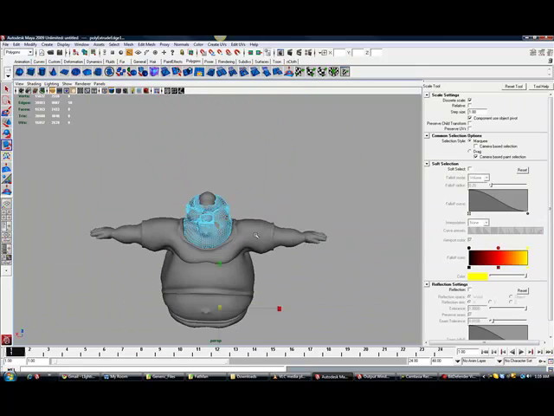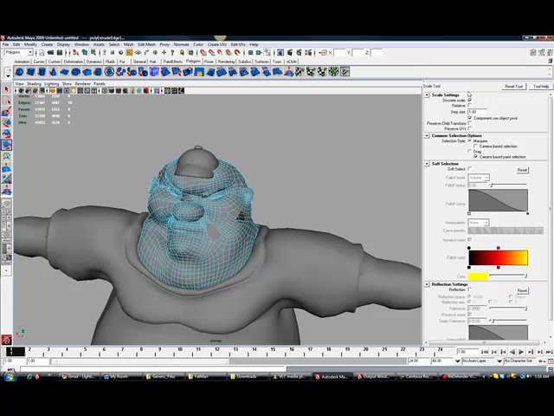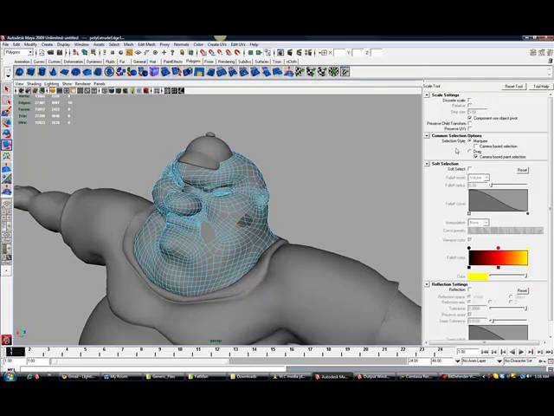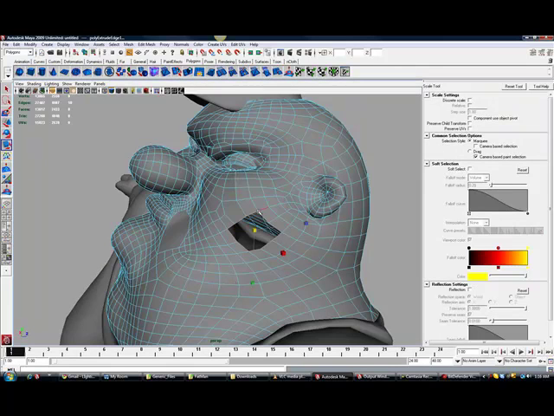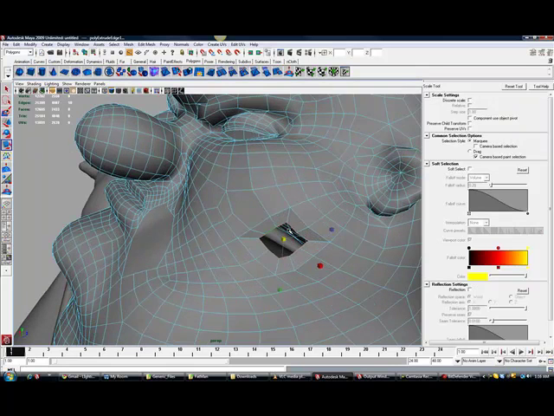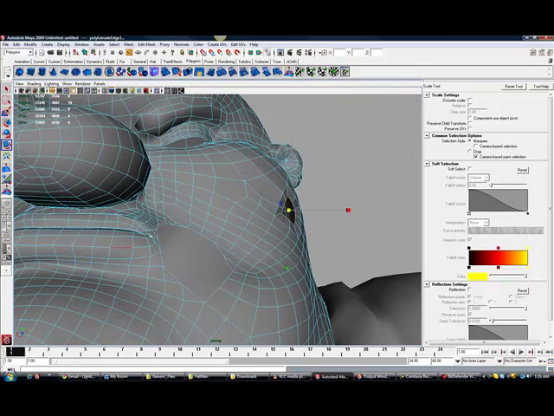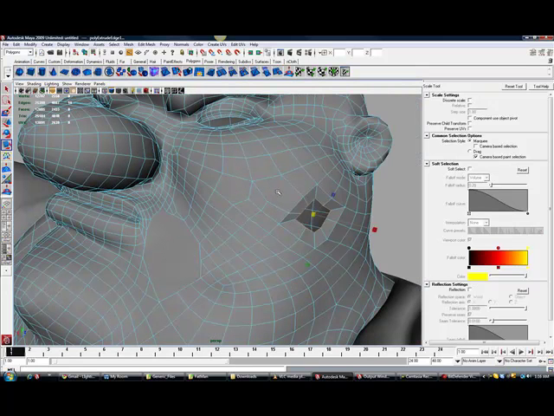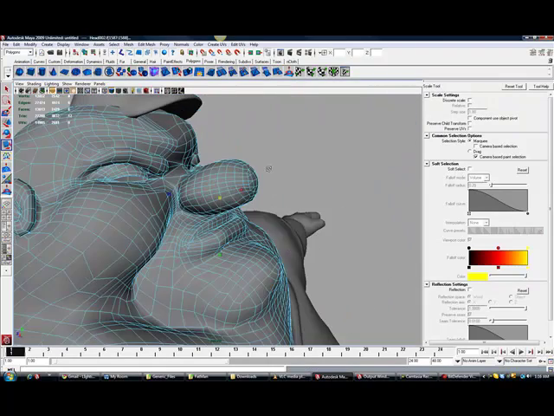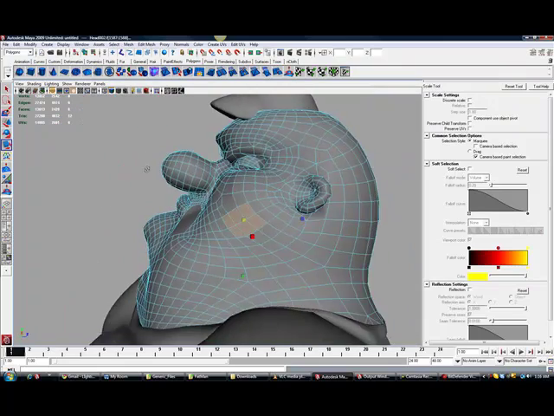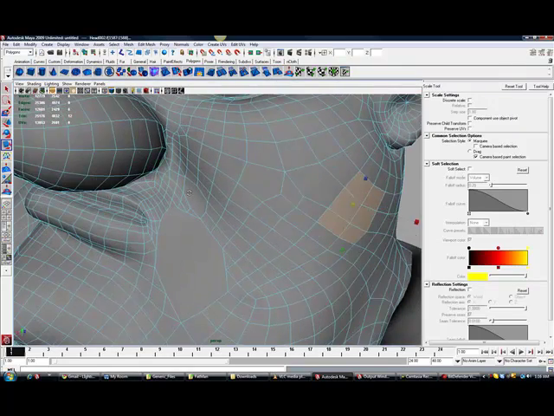Where's my scale tool? Why is it over there? That's kind of strange. Discrete scale. There we go. So then if I scale down, I'll essentially be creating the loops for the mouth, and it may be a little quicker to do it that way in this instance, but yeah, we'll just keep it.